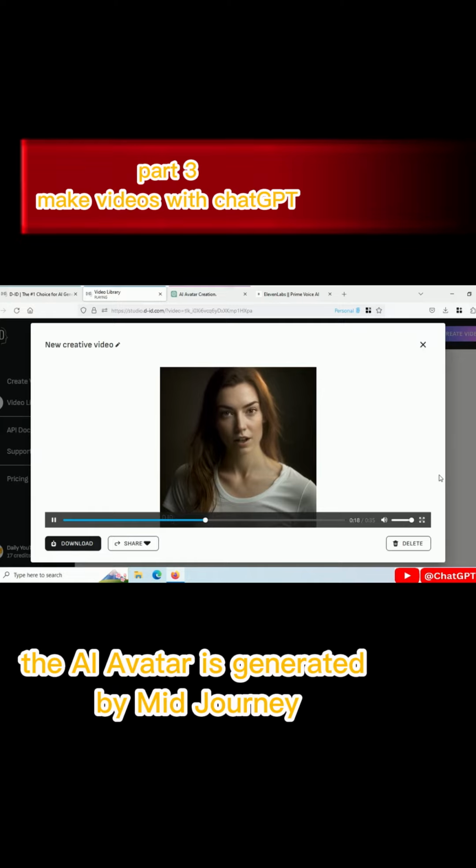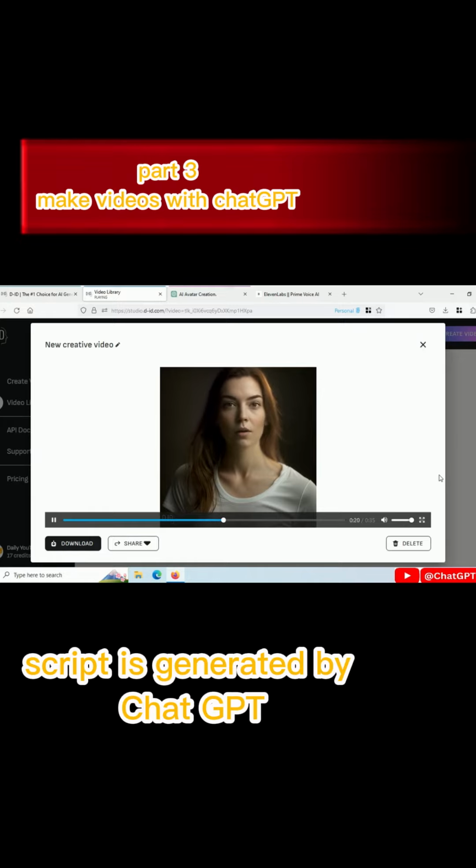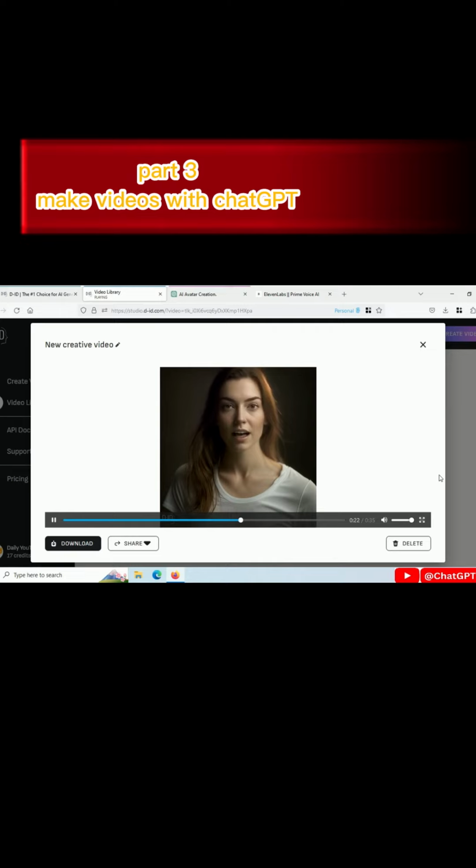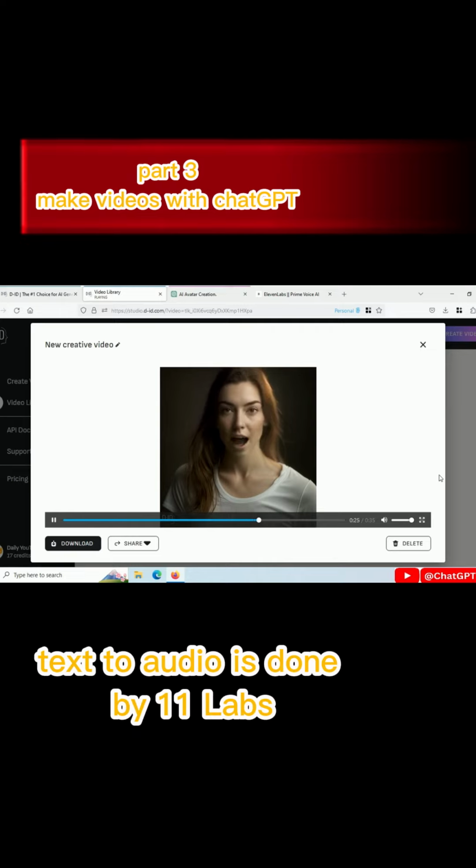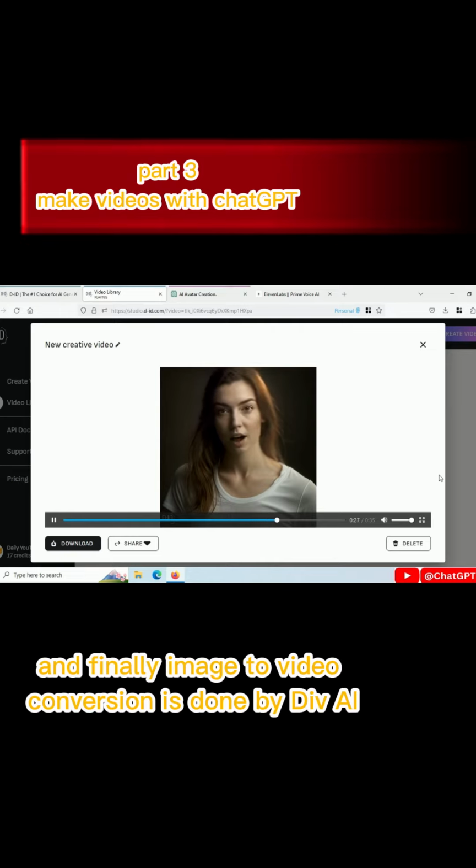The AI avatar is generated by Midjourney. Script is generated by ChatGPT. Text to audio is done by 11 Labs. And finally, image to video conversion is done by DeepAI.